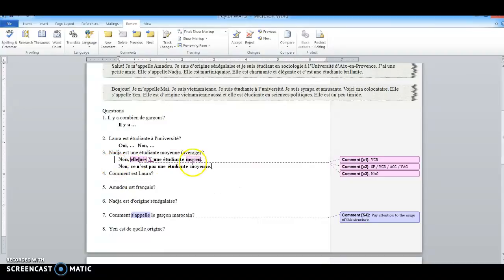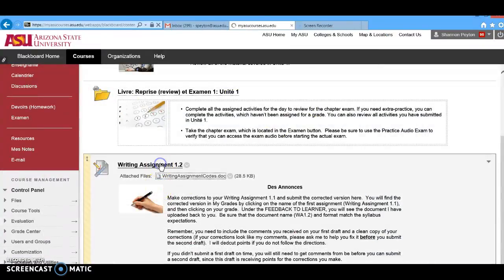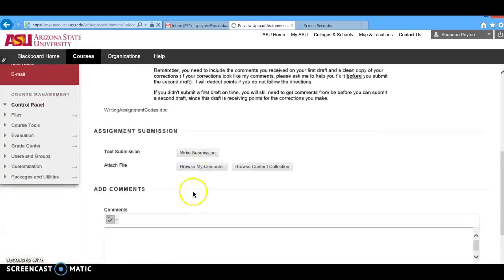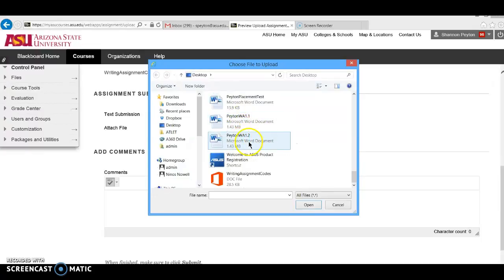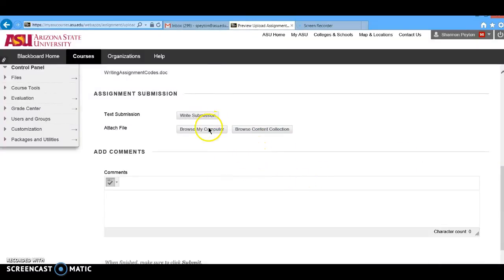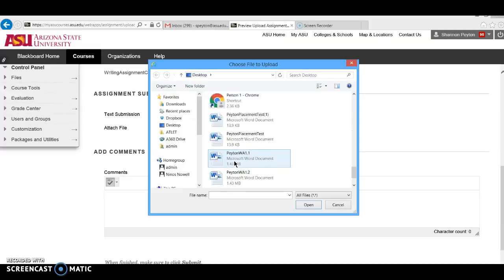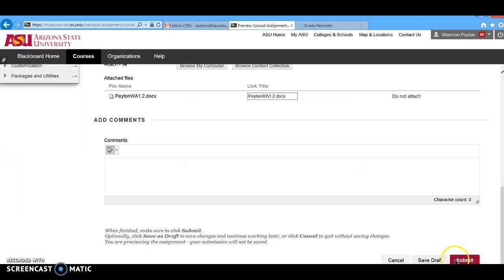So once you're done making your new corrections, save, go away. Upload your document, same as last time. I'm in teacher mode, so it's not actually going to let me do anything. But you would come, make sure you upload the 1.2 and not the 1.1 again. And you just double check the name here. If you get the wrong one, you can quickly don't attach, and it'll go, oh, we didn't want that one. Try again. To make sure you have the 1.2. And remember, submit, don't save as. And then you're good to go.